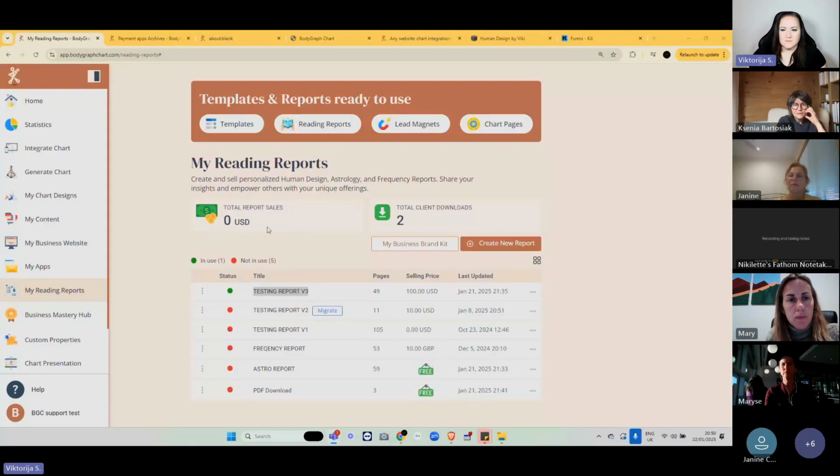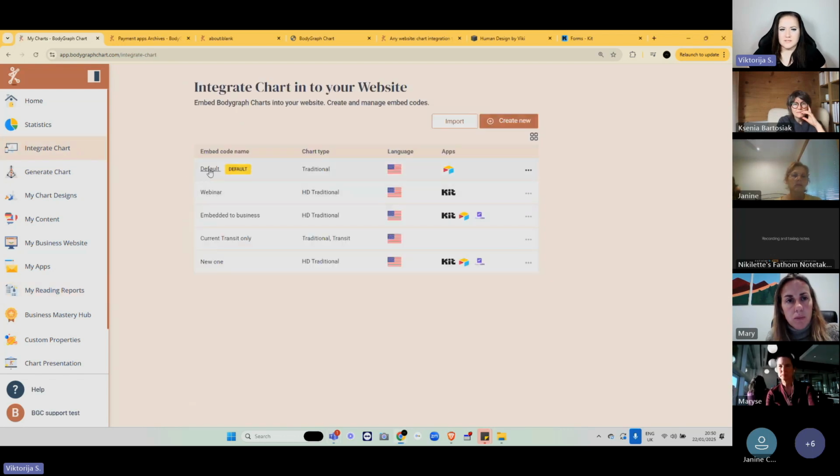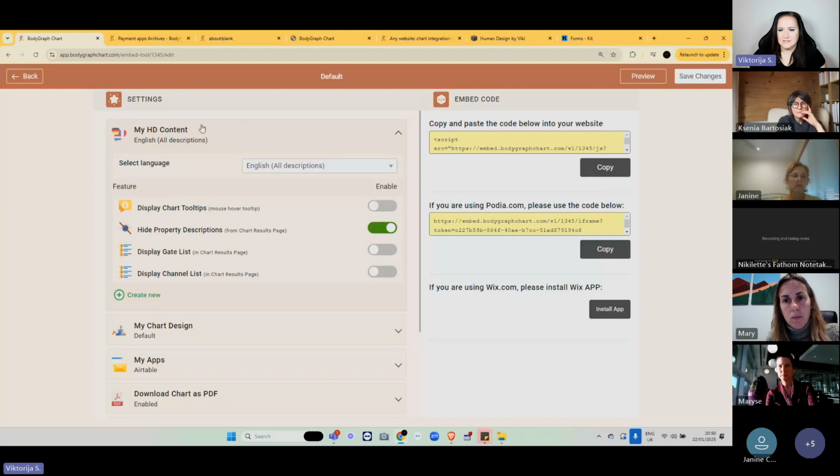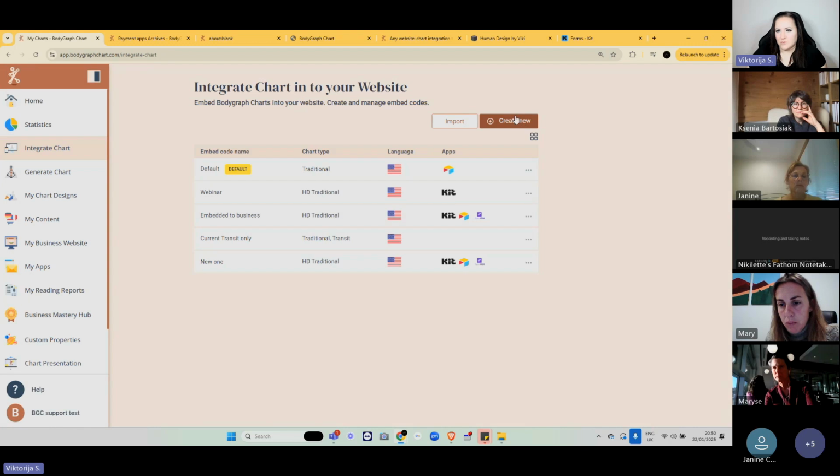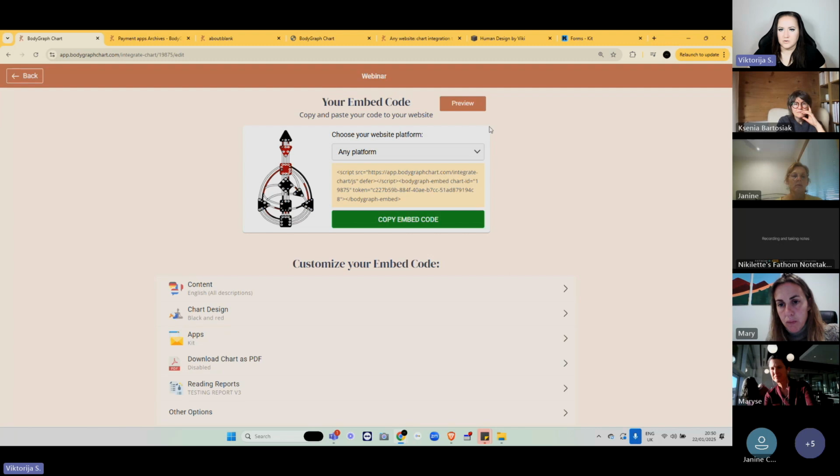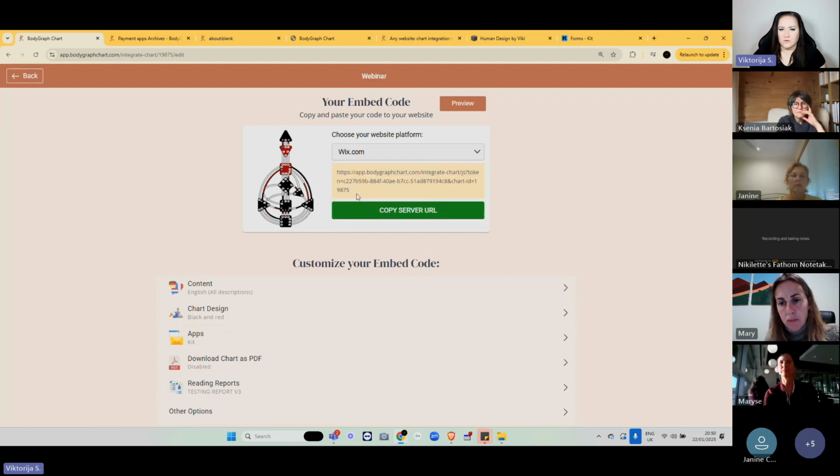So that means the subscription that you have is for quite a while. We recently updated our embed codes. The embed code that you had previously looks like this, and that requires app installation. But our new embed codes, if you press the create new button, no longer require app integration. So if you go to create new embed code, this is the designated embed code for Wix, where you can copy and paste.